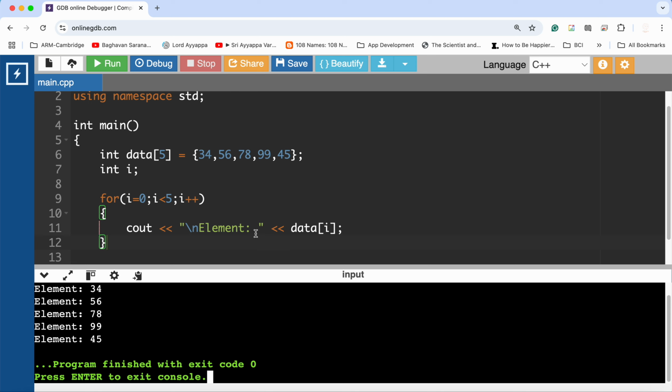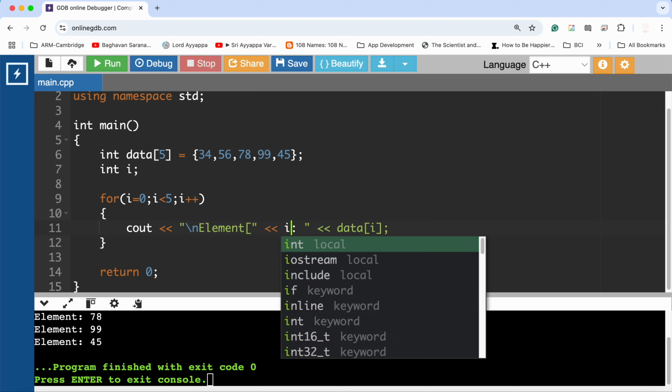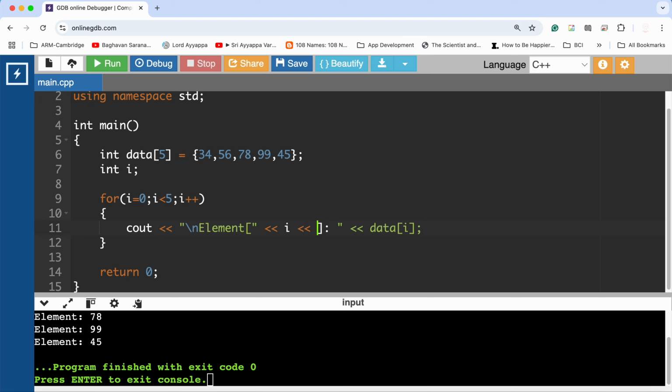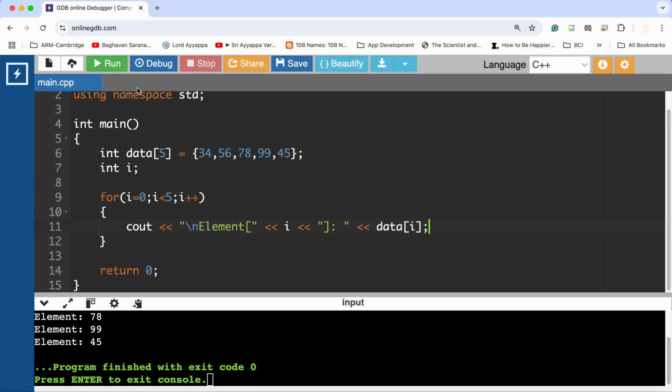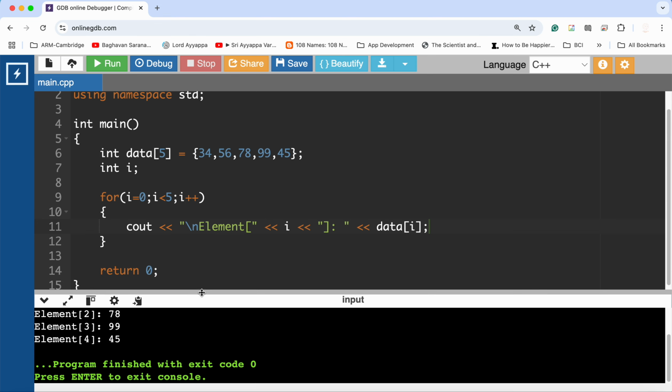Of course, I can improve the printout a bit by adding the actual index. So that's what I will do here. I will separate this out, printing the value of i within the brackets followed by the actual data. Let me run it again. Now you see it a bit more neatly, where I'm specifying the element and the index at the same time. So this is how we can print out the values in the array using the loop.